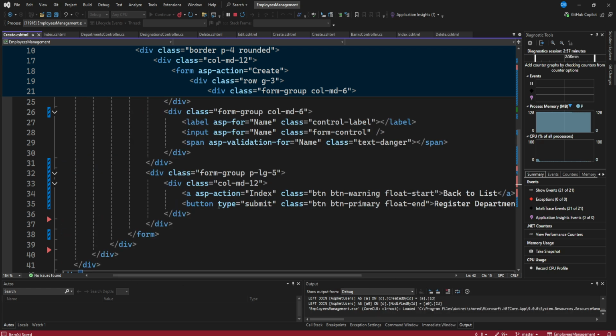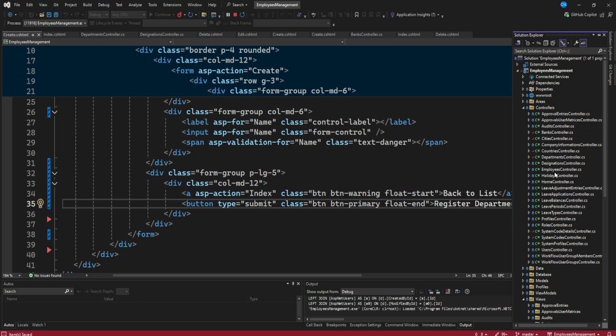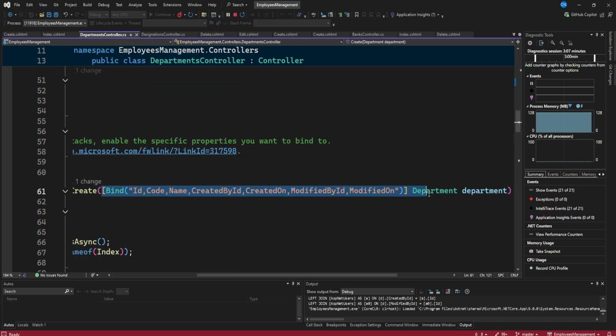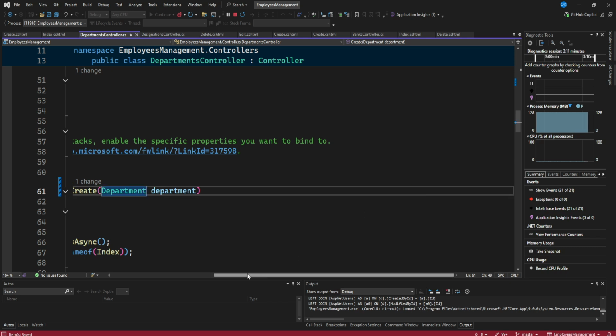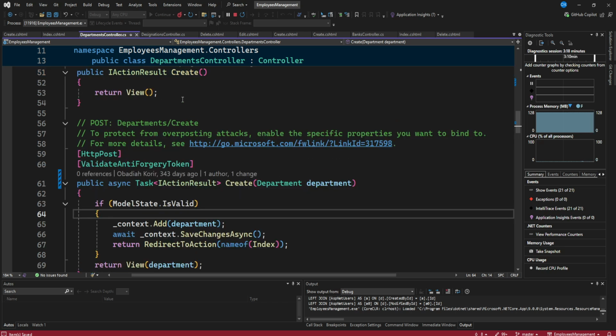So that means if you go to our controller, under departments and just go to create. So let's just remove this binding. Then we have our model there. Then under departments here, you see we don't have the user who is actually logged in. So we need to access that.